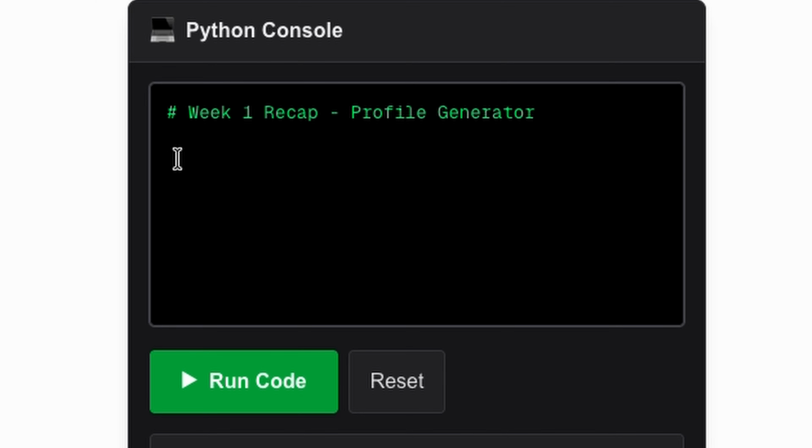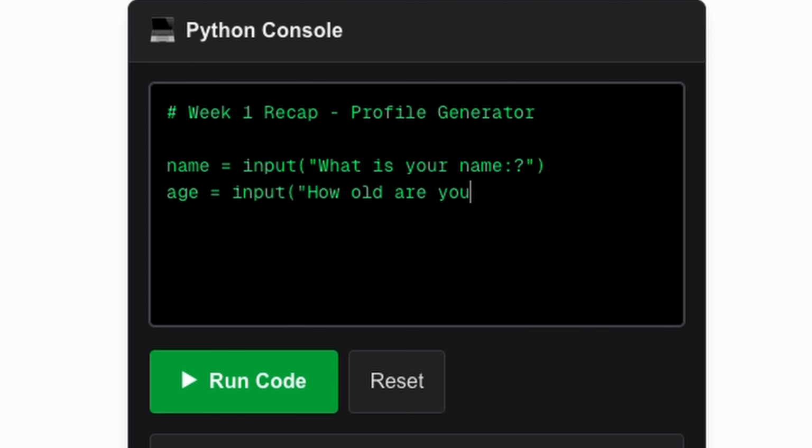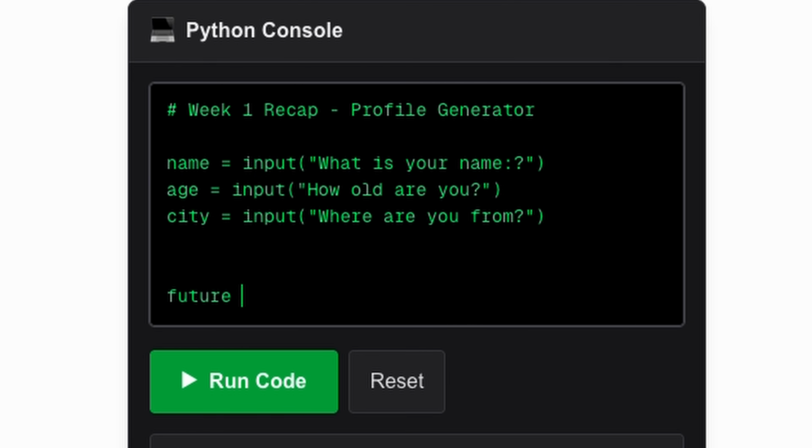Let's build a little profile generator. Let's create a variable called name equals input, "What is your name?" Age, input, "How old are you?" And then we have city, input, "Where are you from?" Let's create a new variable called future_age equals age plus 1.